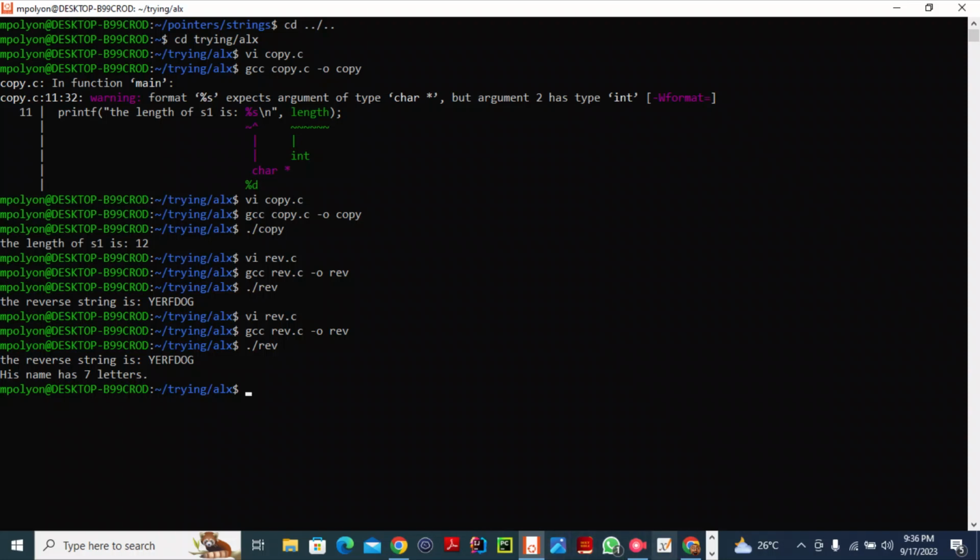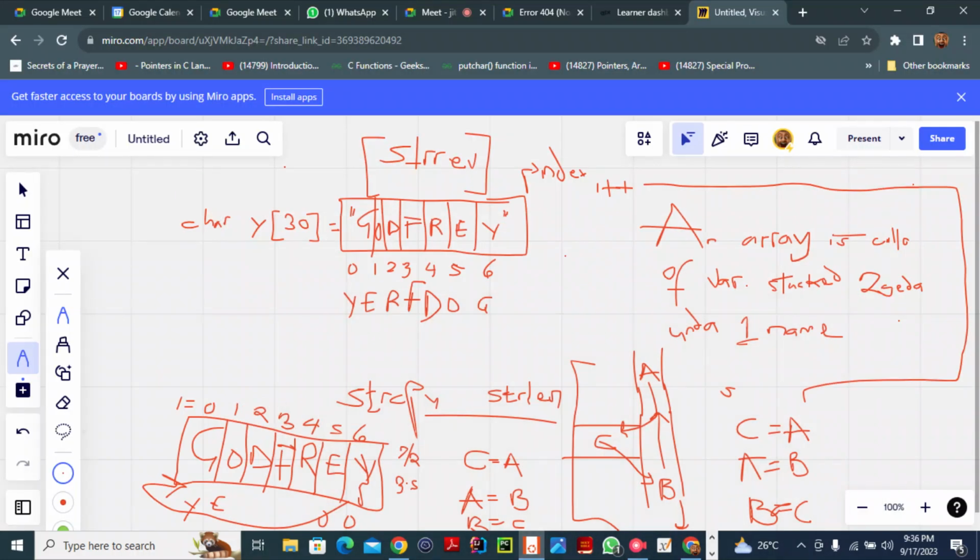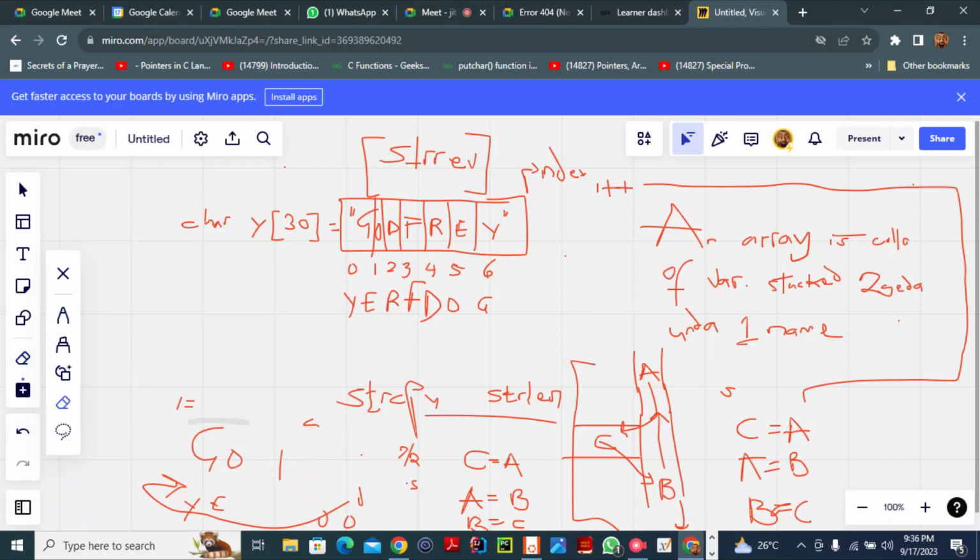The reverse string is Yerf dog, and its name has 7 letters. So that is how to reverse a string without using the particular default function. Any question, guys? Hello, guys. Feedback.